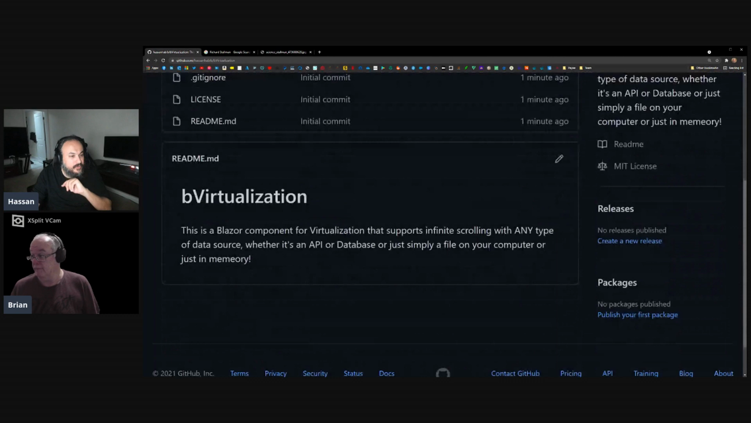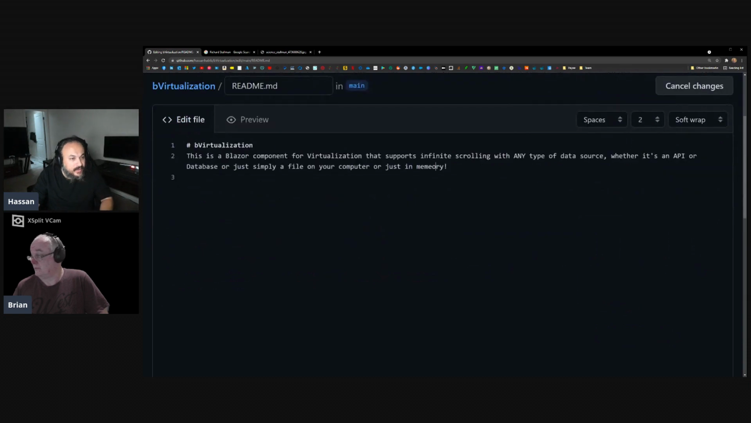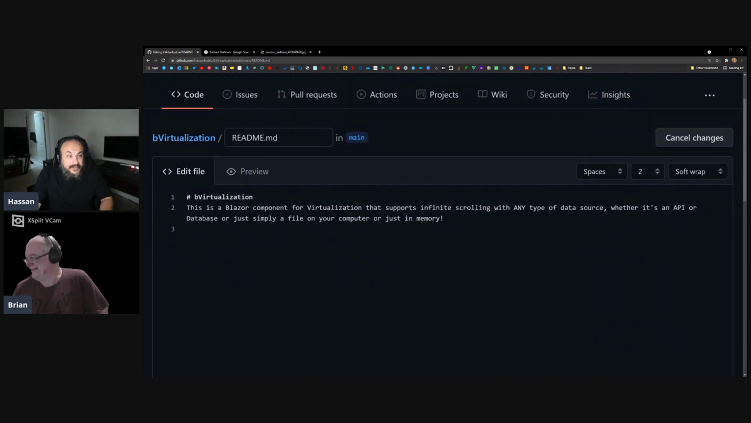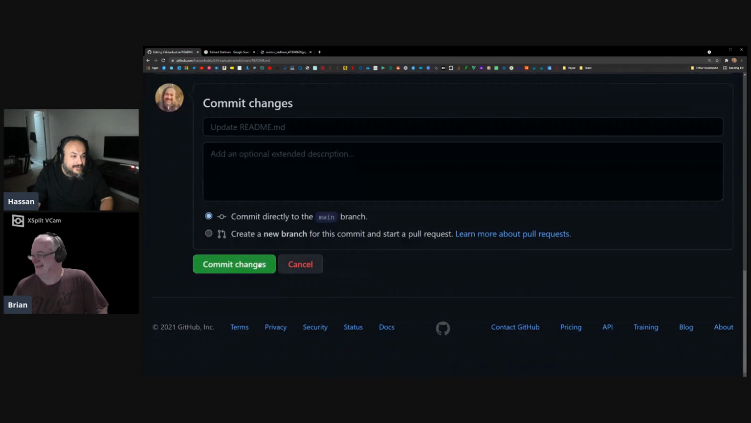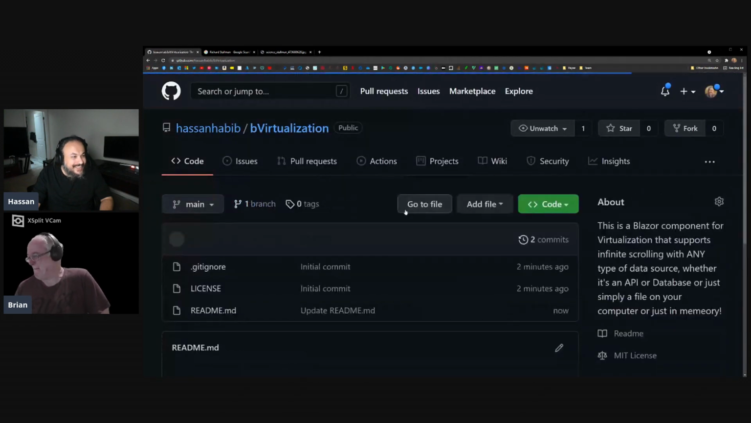All right, so this is a Blazor component for virtualization that supports infinite scrolling with any type of data source, whether it's an API or database or just simply a file on your computer or just in memory. And I typed memory wrong, so I think I have my first commit right there. Talk about being nervous, huh? Okay, so I have that in there.